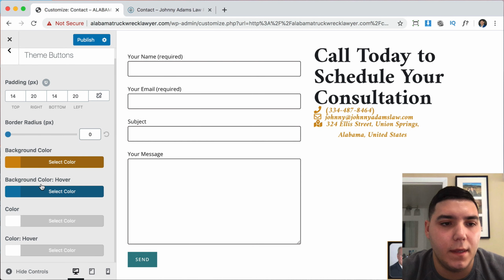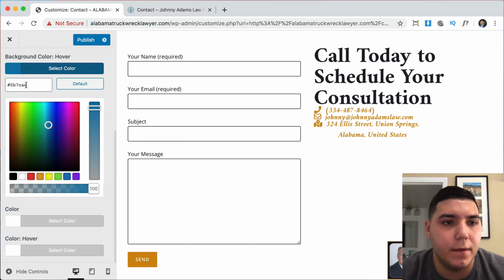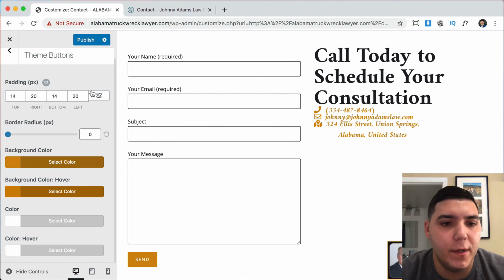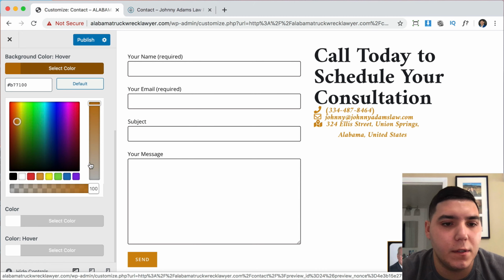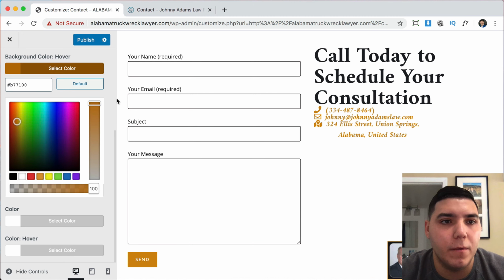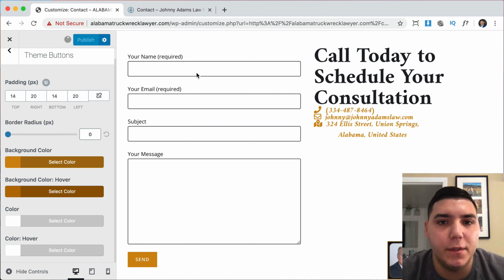Nice. Now, we're going to put it again here. And we'll make it just a little bit darker, because you want the color to change a little bit so people know it's clickable. It's just a little bit darker. Let's make it a little bit darker still. There you go, so people can know it's clickable. And we're going to click publish.